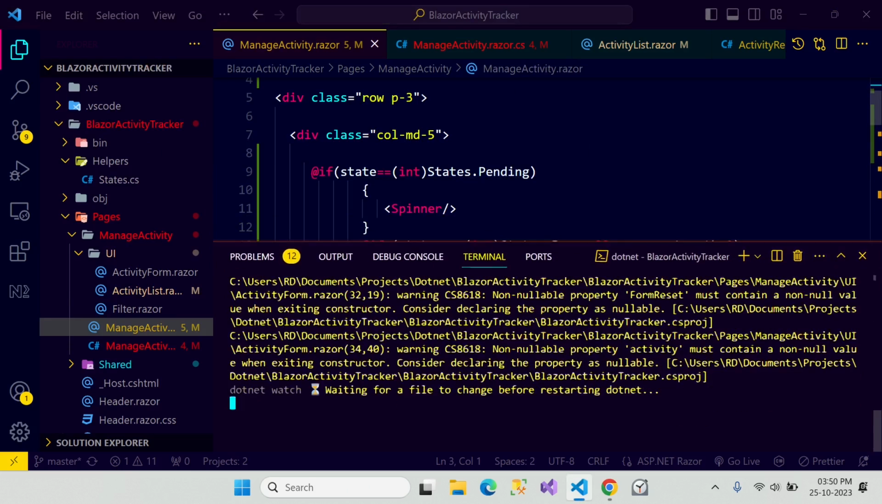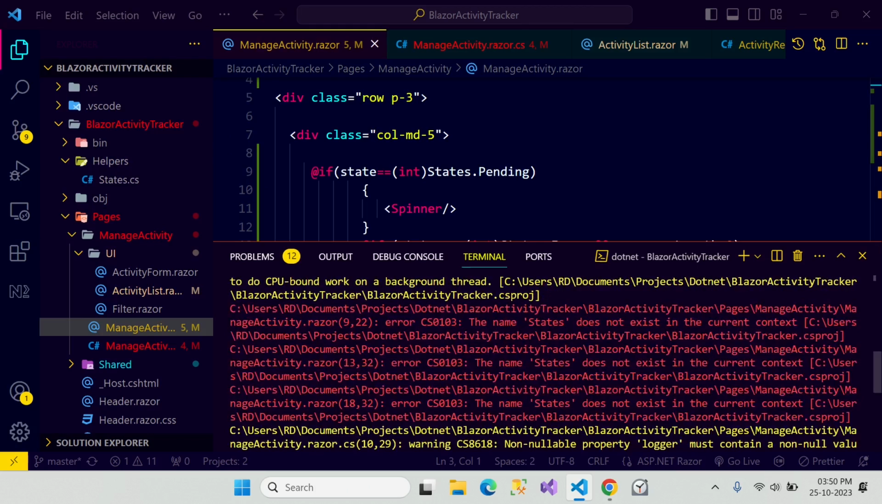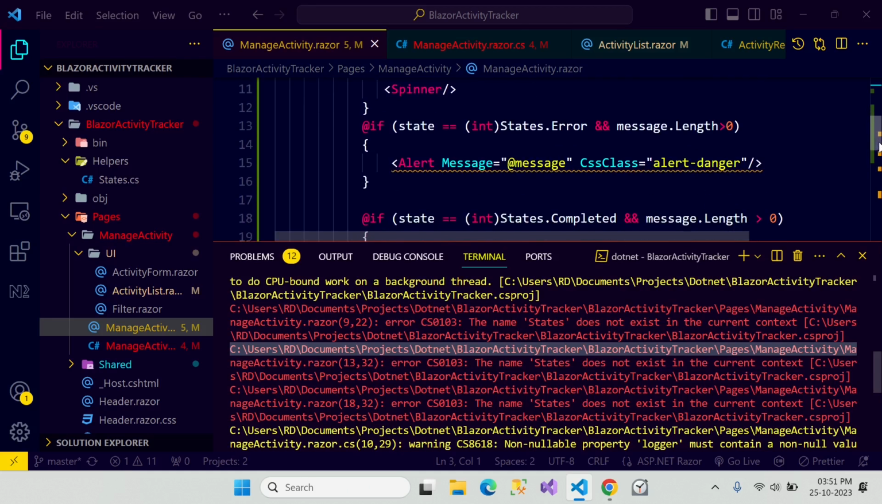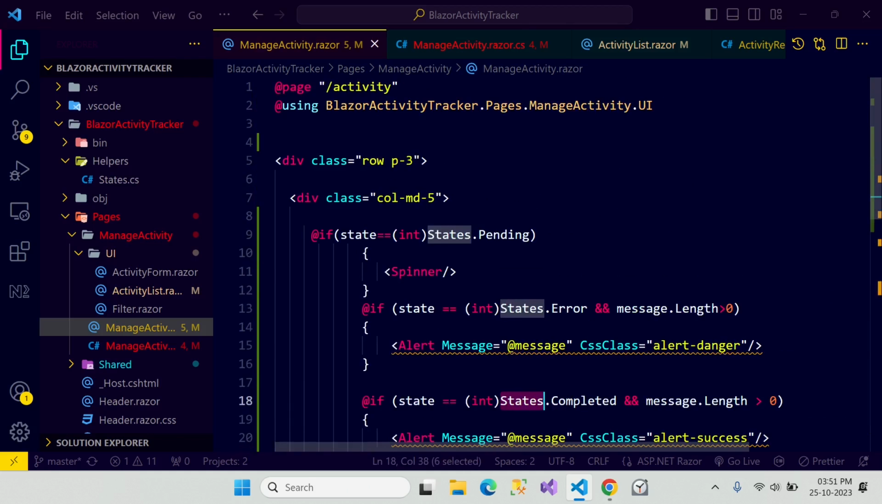I don't know what I should say to it. It is saying waiting for a file to change before... okay, so we have this error here. It's not a fake one this time. It is saying that the name states does not exist in the current context. Let's see. States does not exist in the current context.